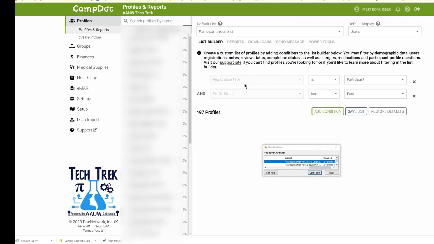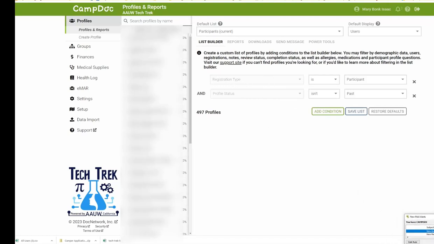Okay, so this will be the screen that will show when you log in. When you log in, if you haven't done anything with your default list, you're going to see participants current, and you'll see registration type is participant, profile status is passed. So we've got about 500 participants in here, most of which are campers or applicants.